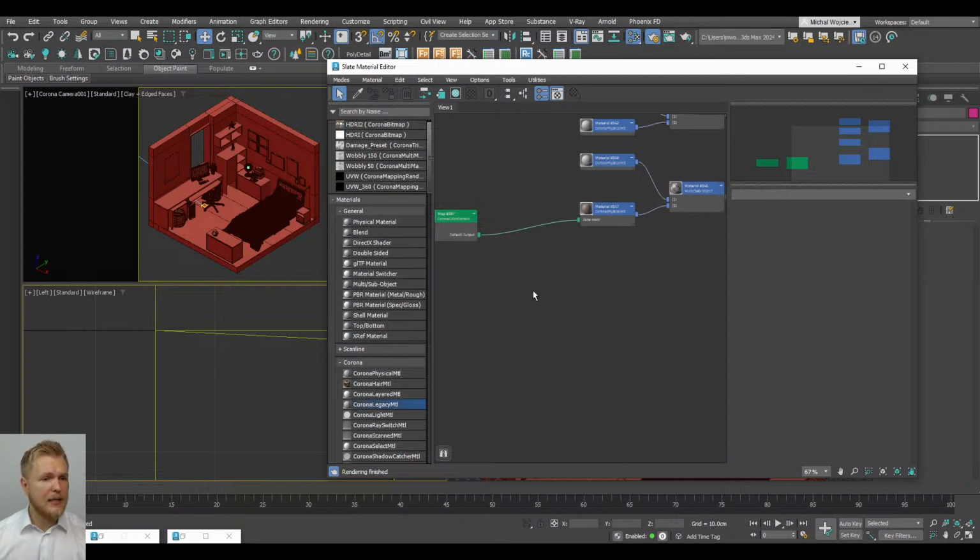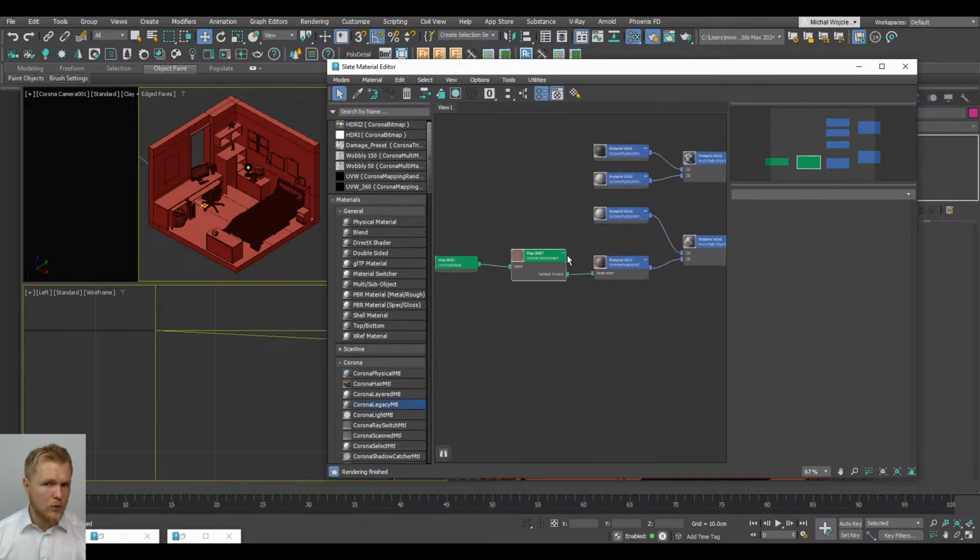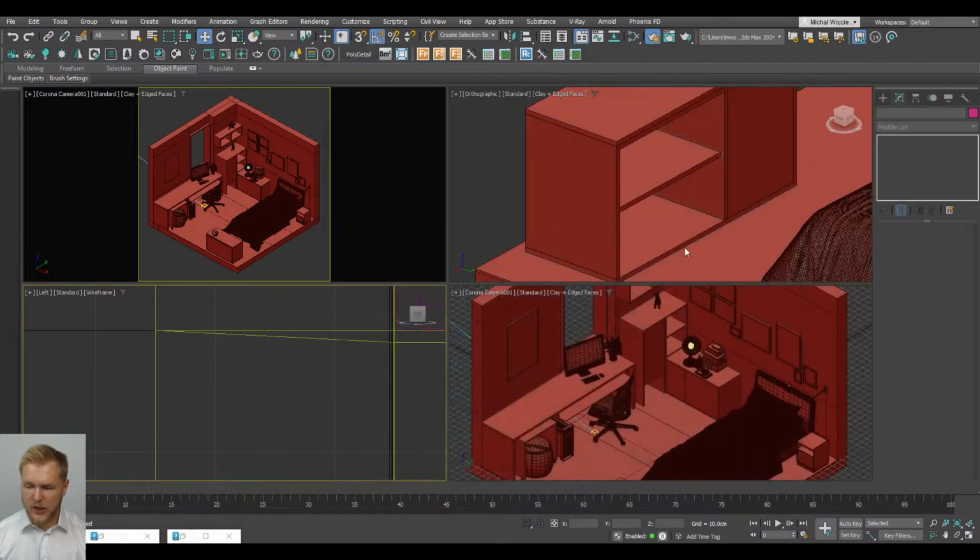Can I say it's better to use Physical Corona material? Yes, it's better to use Corona Physical material in all cases, but there's nothing wrong with using Corona Legacy, as it's basically almost the same. It has microscopic differences that not everybody is going to be able to appreciate.